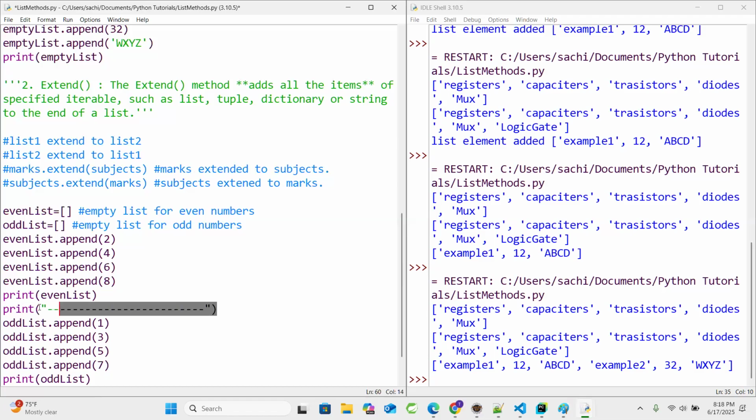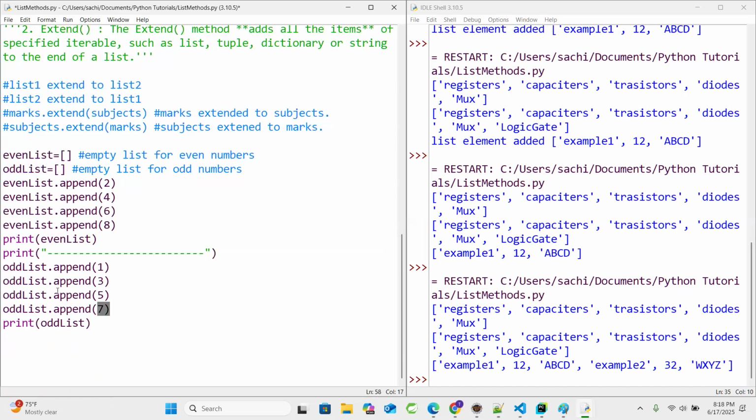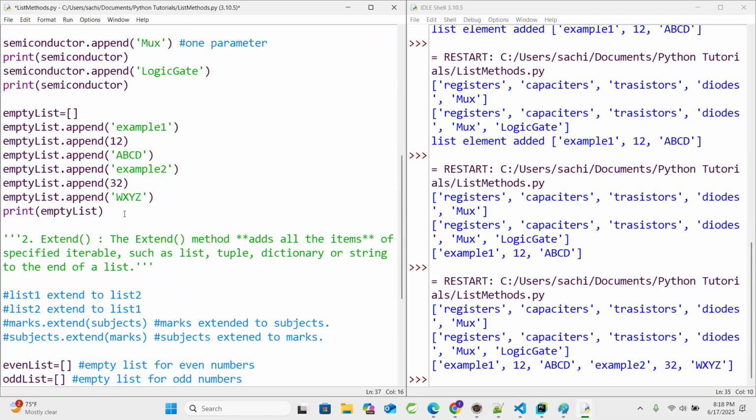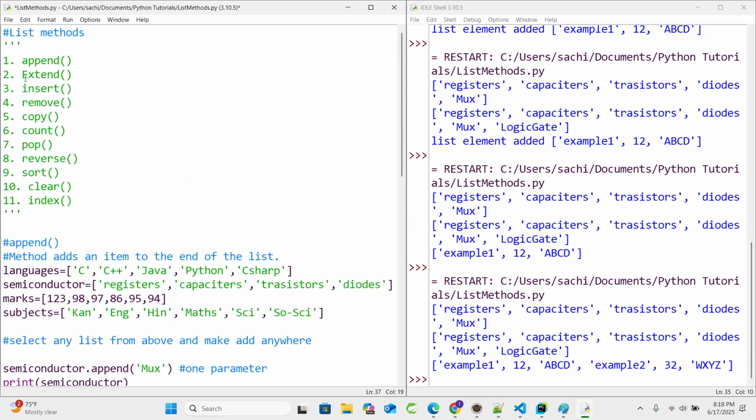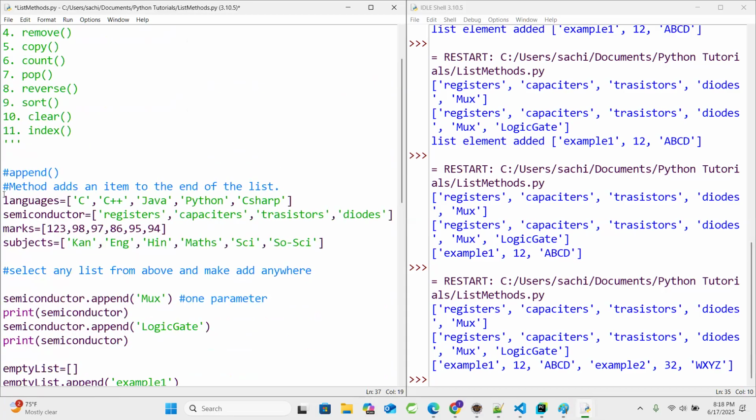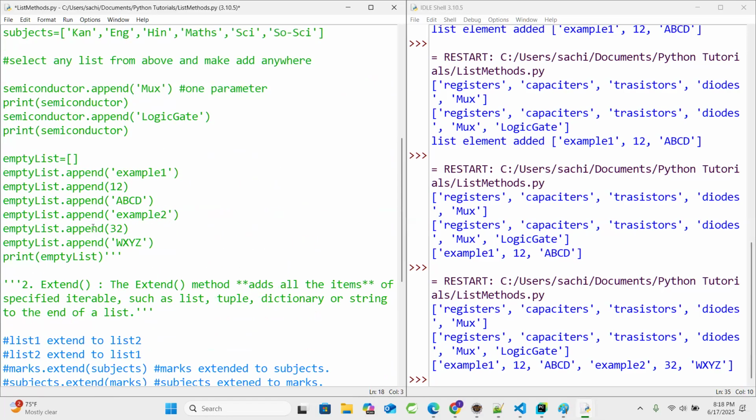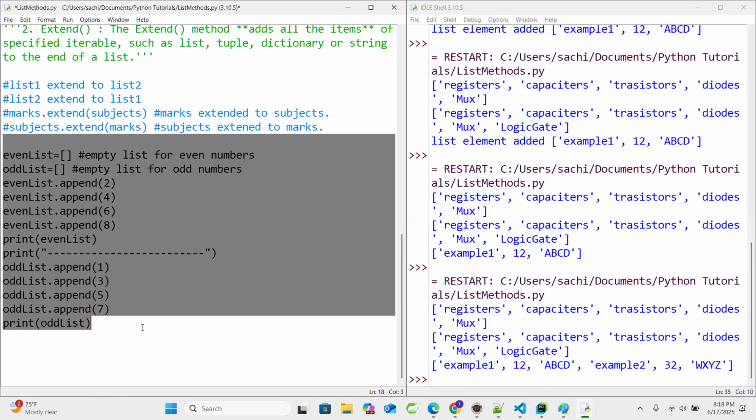So this line is going to differentiate. The above is even list, below is odd list. So you can add the information just like this. And until here, whatever the previous lines are, I'll simply comment this, because I really don't want this to be coming on my screen. I just wanted to purely work on this even and odd list.